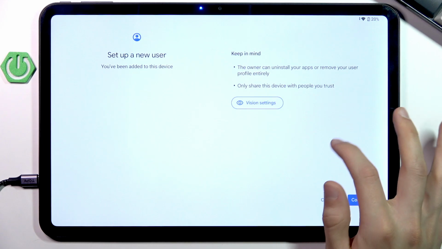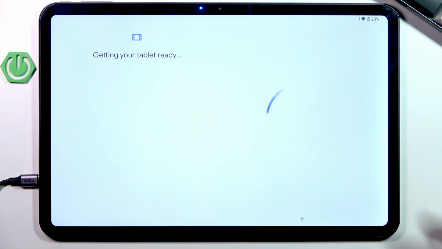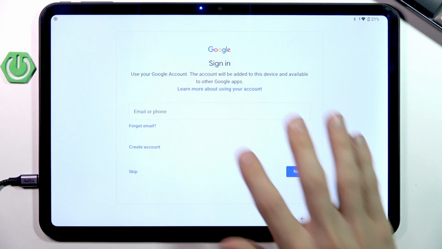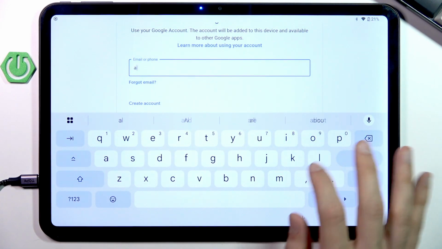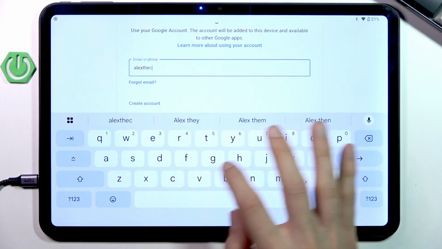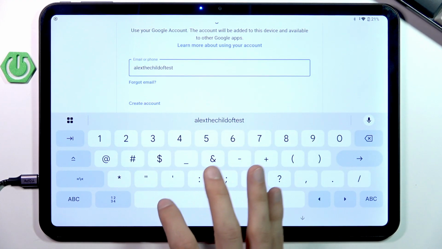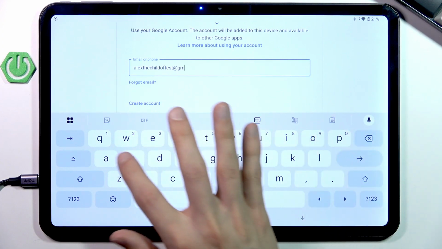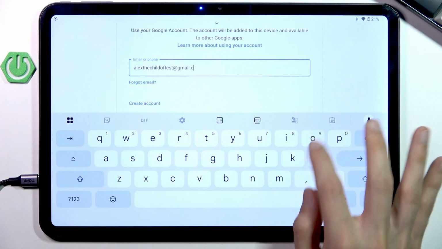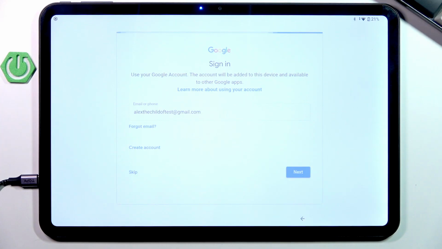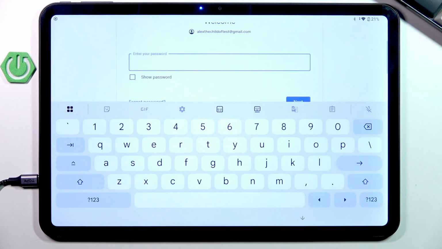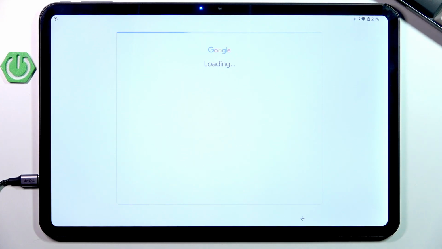Tap continue. Let's wait a moment. Okay, now we're gonna have to sign into their account by entering their email address. Tap next, and then of course enter their password. Then choose yourself as a parent and wait until we are signed in to their account.